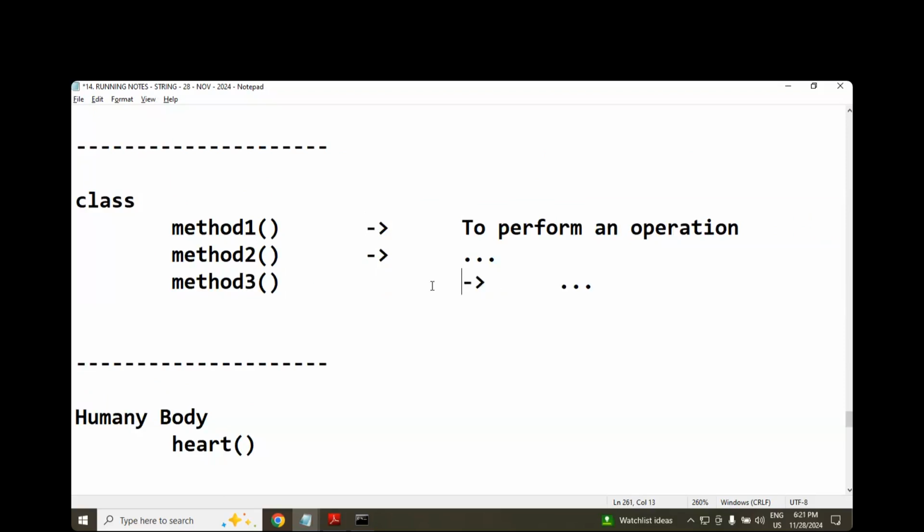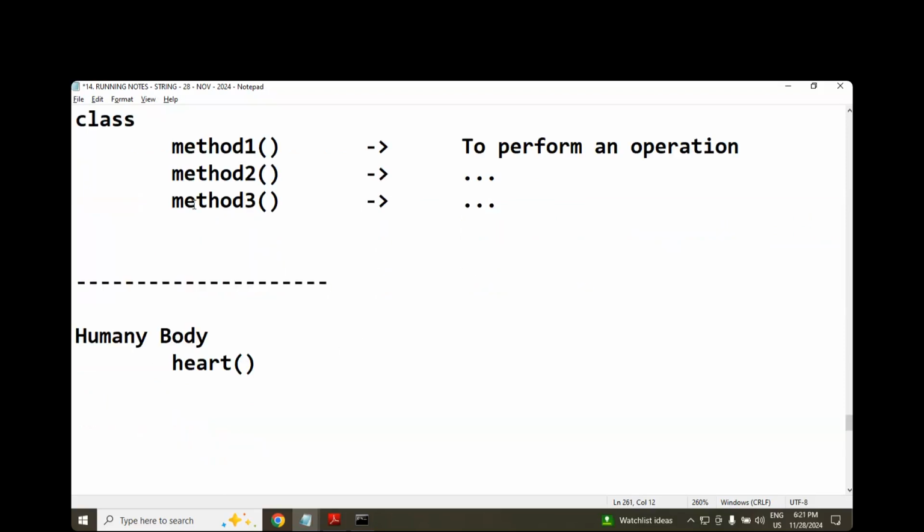Good. Go back. Wherever class came, method is required. Think like class means human body, my body actually. Inside my body, what is available? Heart. Heart can perform an operation. Am I right or not, sir? It is pumping the blood actually.